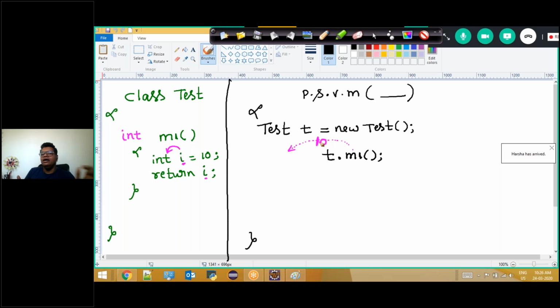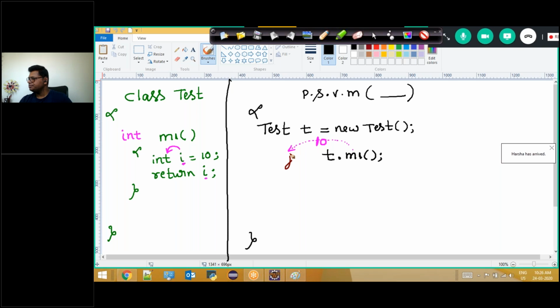And how would you store 10 in Java? You store the data called 10 in Java by using a variable. So of course, I need to create a variable, right? So I'm going to create a variable called j. So I assign this way. So this is called a method call. What do you call it? Method call.